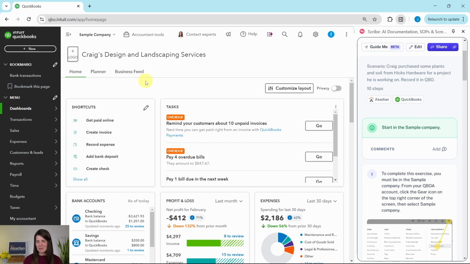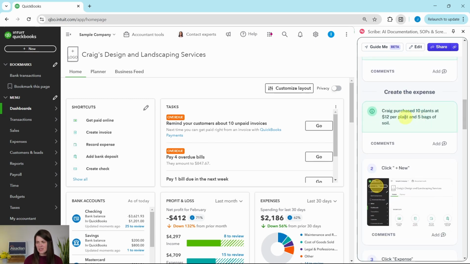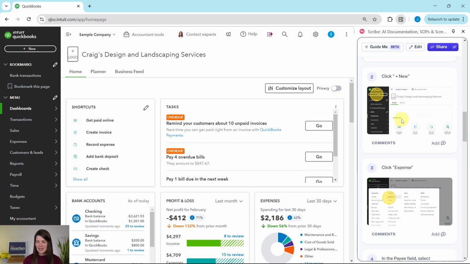I have the sample company here on the left side of my screen. Once you sign in, this is what it will look like. So let's go ahead and get started with the exercise. Now, Craig had purchased 10 plants at $12 per plant and 5 bags of soil. So let's go ahead and click on the plus new button and then click on expense to get it started.